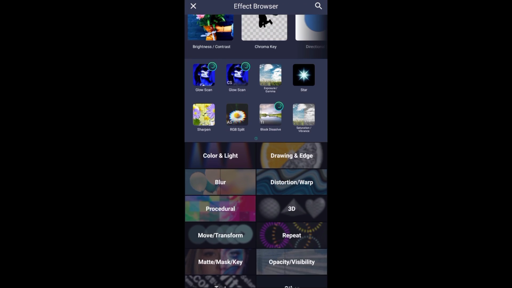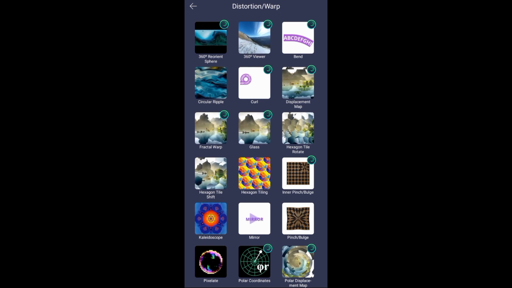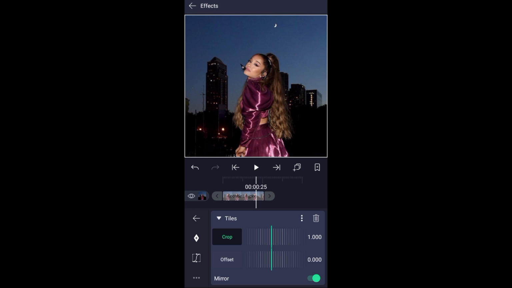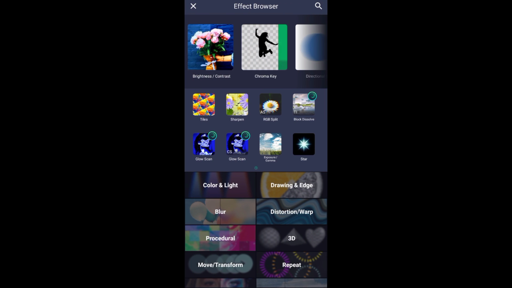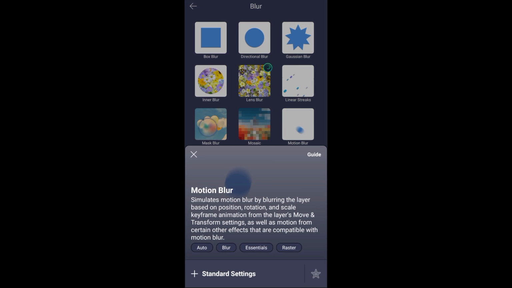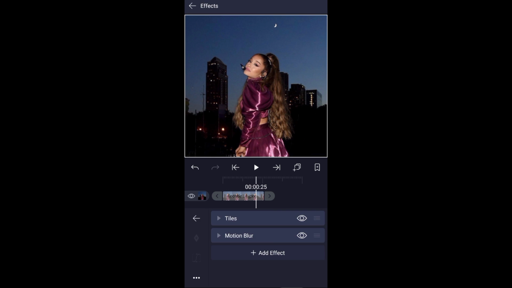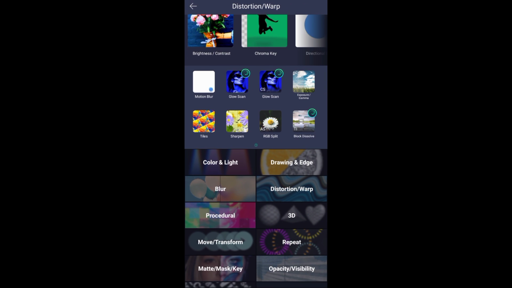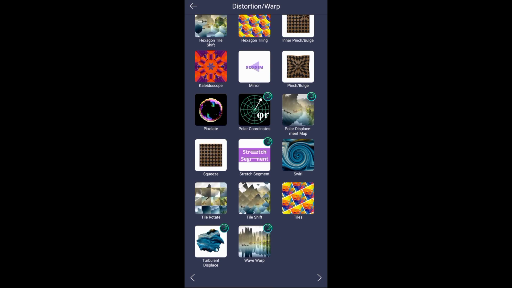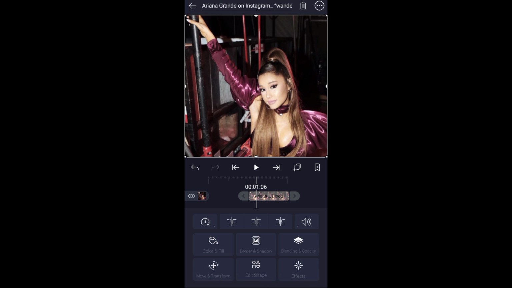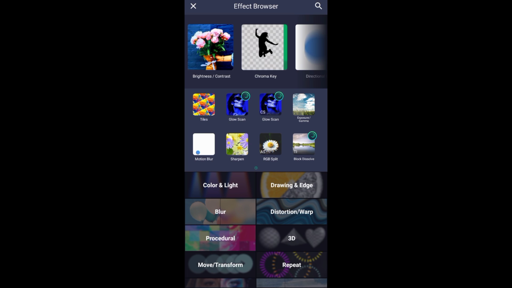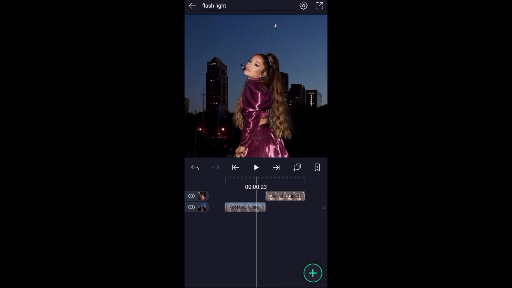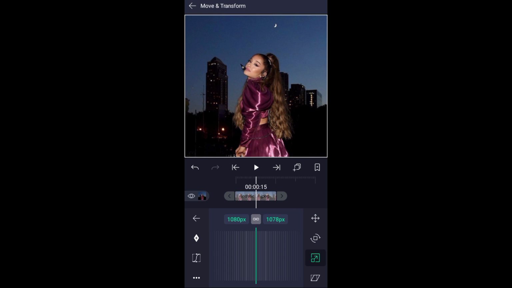Okay guys, now add an effect. Go to distortion and wrap and add tiles. Add another effect. Go to blur and add motion blur. Add the same effect to the second clip. For this edit, it's all up to you, but here I'm gonna use a zoom transition for the effect.